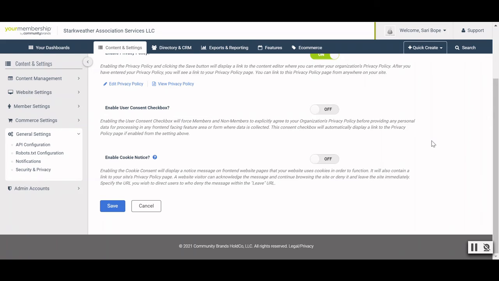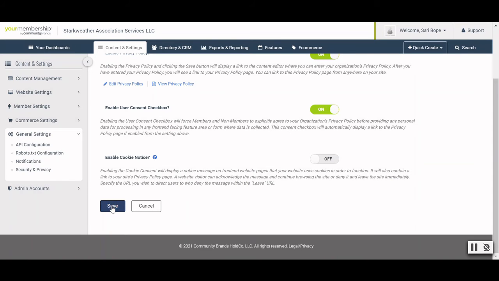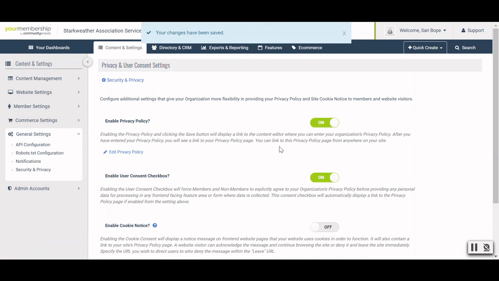It's important to note that if you do enable this consent feature and a member or site visitor does not agree to consent, they will not be able to log in or access that page. By turning this on, it will give you a warning explaining what I just discussed here. If you click OK and then Save, now that consent is on.